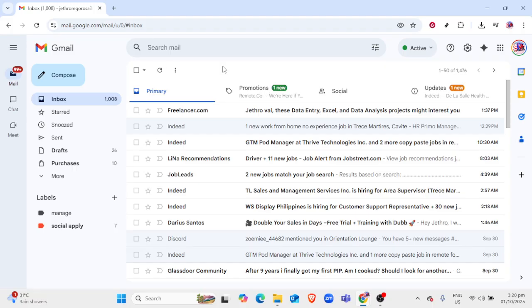Once you're logged into your Gmail account, you're going to look in the upper right corner of your screen for the settings icon, which typically looks like a small gear. Click on this gear icon, which will open a drop-down menu. From here, you'll want to select See All Settings to proceed to the main settings page. The settings page offers a variety of options to help customize your Gmail experience, but for now, we're going to stay focused on enabling desktop notifications.